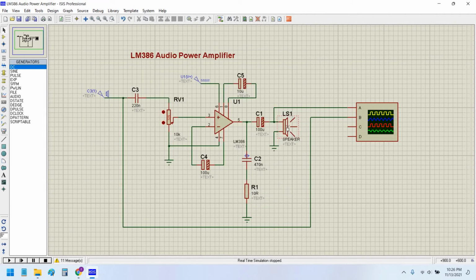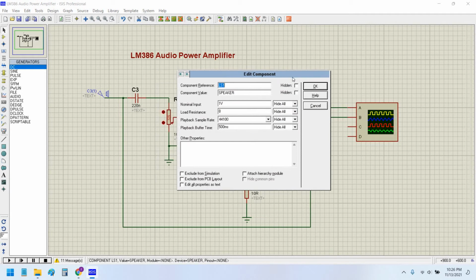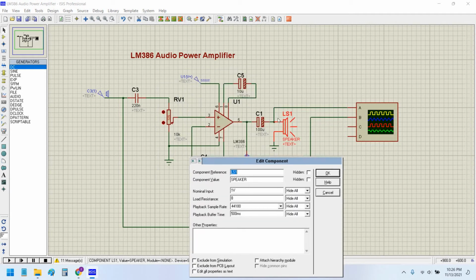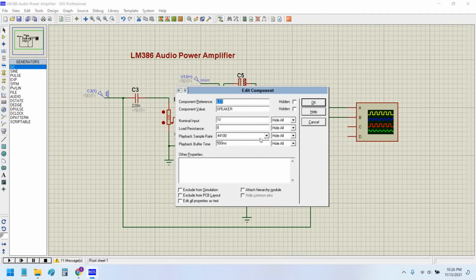So you see that there are some glitches in the final audio output. Now let's change the sample rate. Let's see what happens.